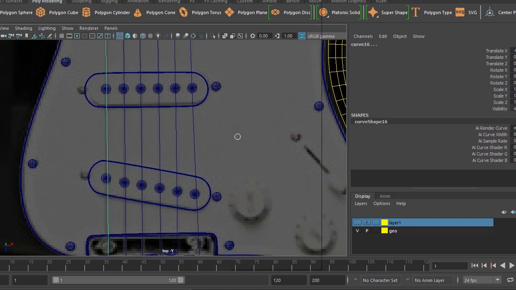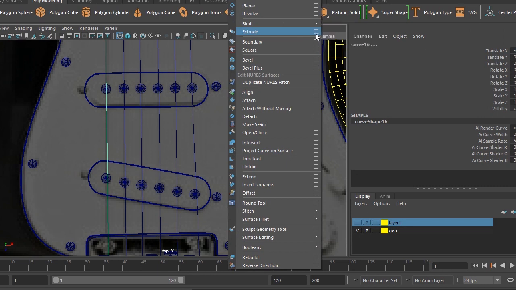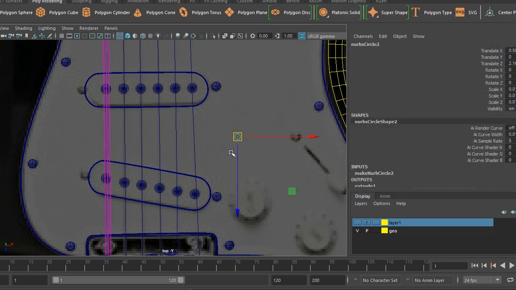I select both of them and then choose extrude here. In extrude, this is called the profile curve and this is called the path curve. So I'm selecting both of them, and you've got the extrude in the surfaces menu. There you just choose the style to tube and reset it to edge path, pivot point to component, orientation to profile normal. I'll switch all of them and then extrude it, and then scale that curve nicely to match with the reference. It is 0.007.